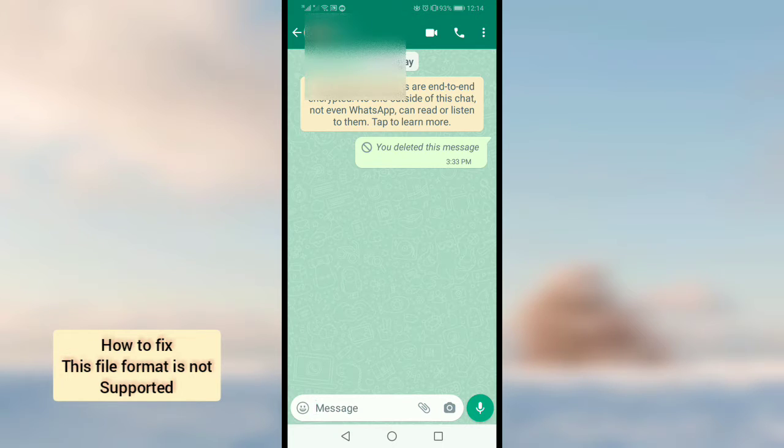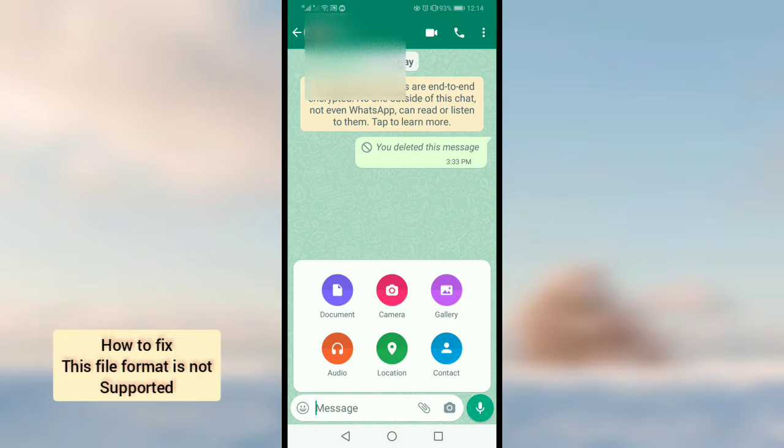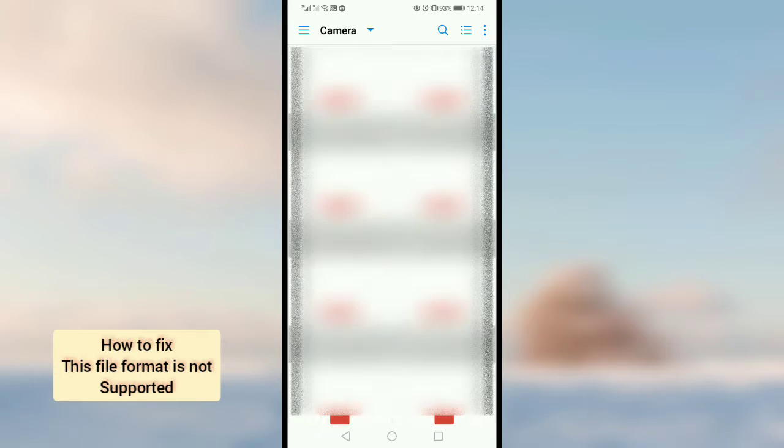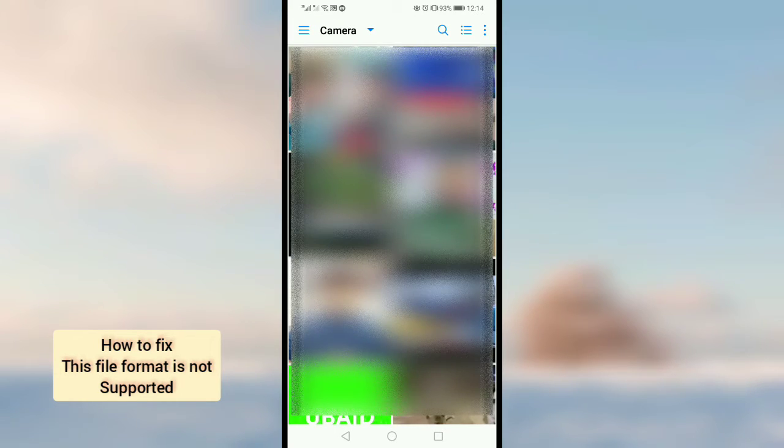First of all, when you open WhatsApp, you have to tap on this link option at the bottom, and here tap on document. Once you tap on document, then you have to tap on the browse other documents option. And here you should select the video you want to send to your friends.